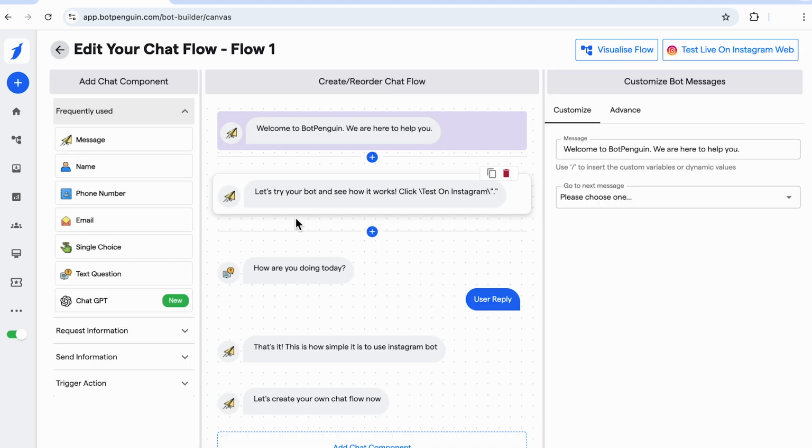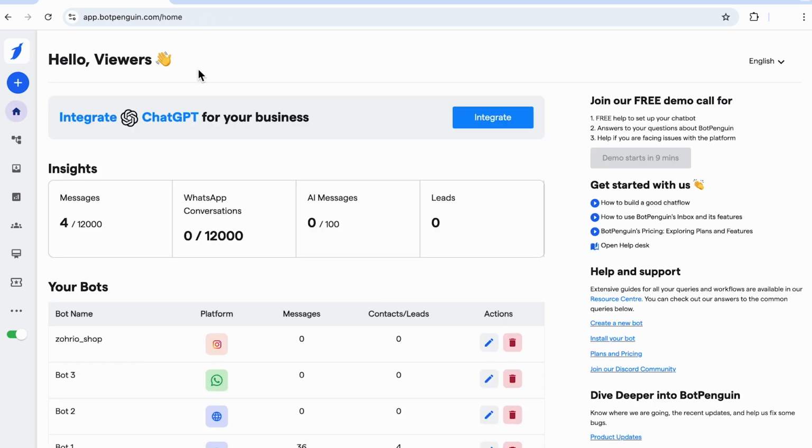By creating an Instagram chatbot, you can provide 24/7 customer support to your customers. It can also help you in increasing the engagement, as chatbots can engage with your audience in real time. And unlike human agents, chatbots can handle multiple conversations at the same time. So this was the simple process of creating an Instagram chatbot on the BotPenguin platform.